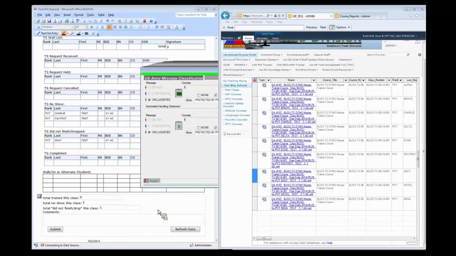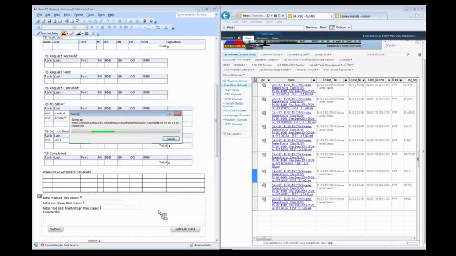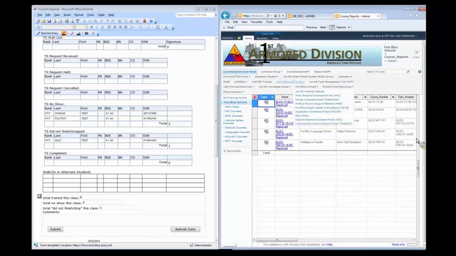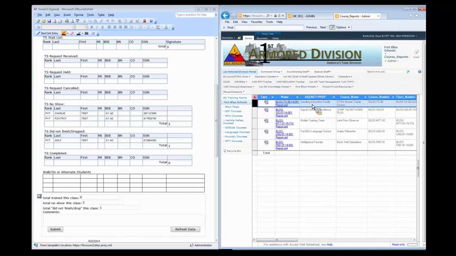Once the email is sent, you'll notice that the form submits itself automatically to the Fort Bliss Schools enrollment and attendance tracker. That tracker will be visible to the installation administrators from their actions window on the title page, and looks like this. Notice the class name appears in the form name. Notice the class number appears in the name of the file.